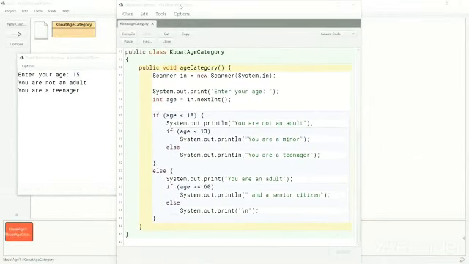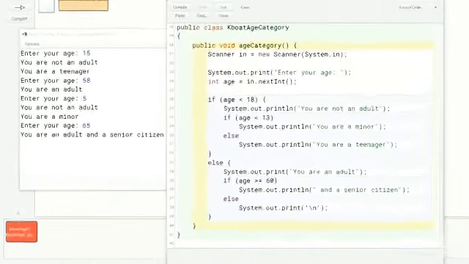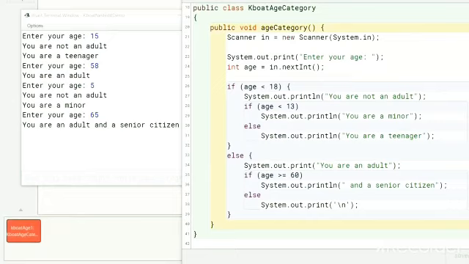I will give a few more ages as inputs. Try to trace out the execution of the program on your own for these inputs and correlate the output with the code. It will help you to strengthen your understanding of nested if-else.